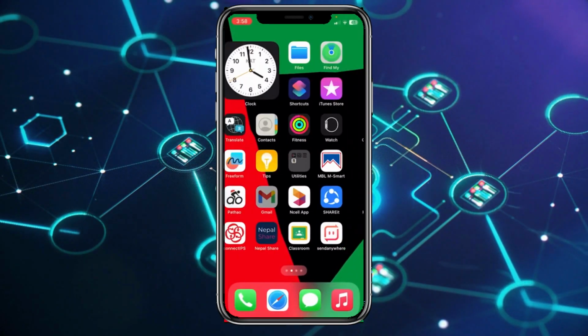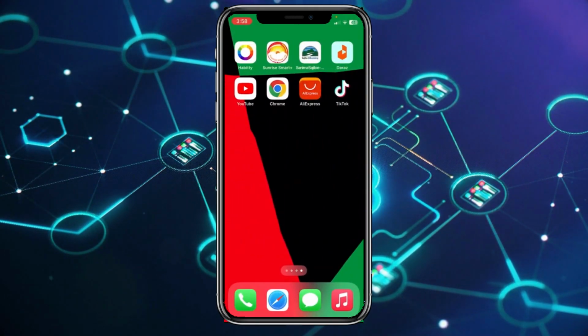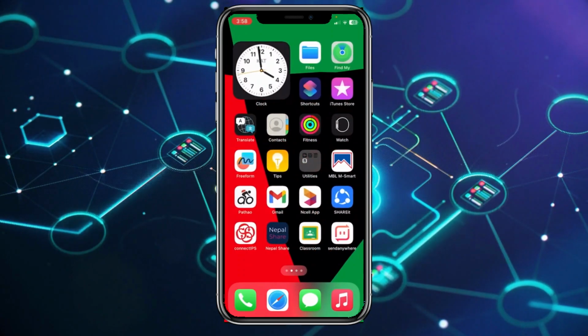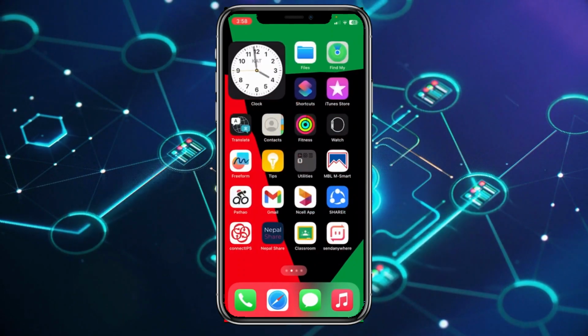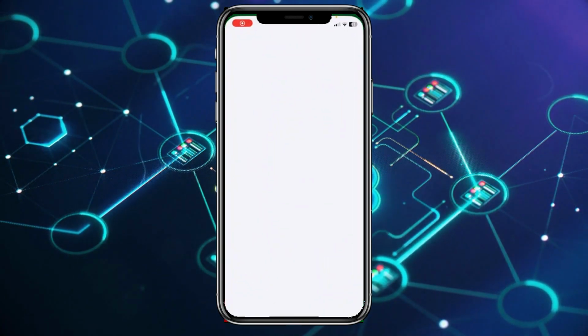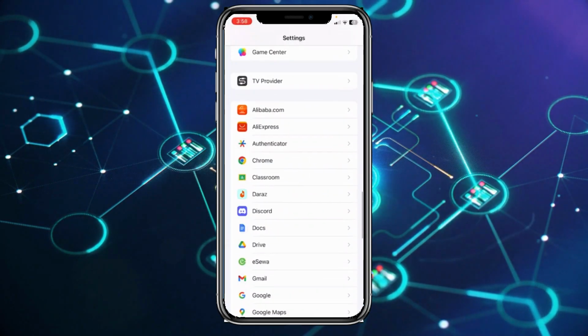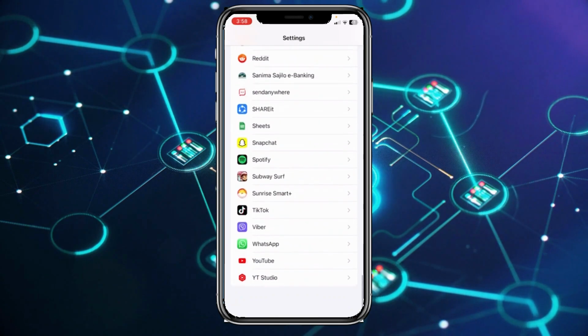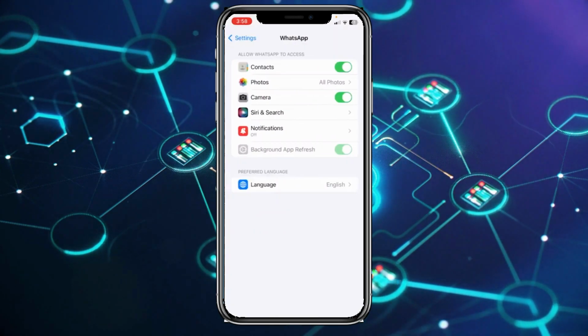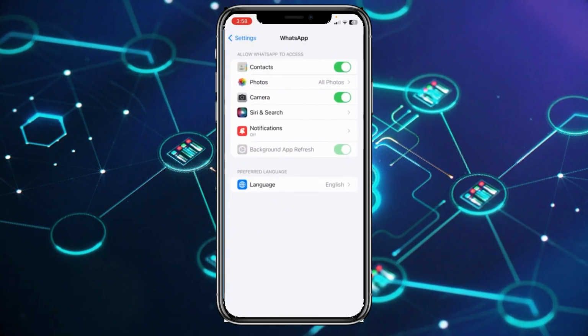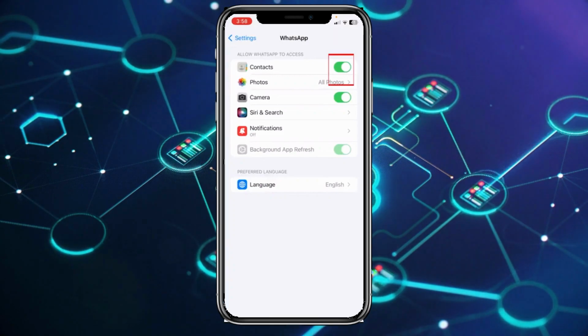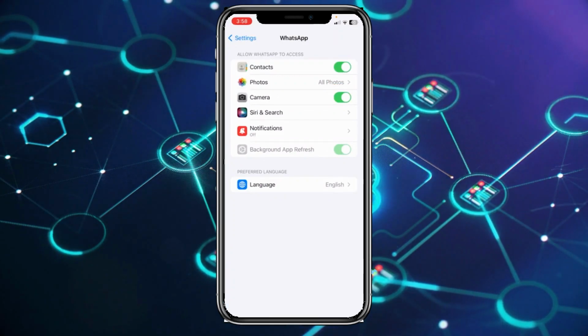After updating your WhatsApp, if it's still not fixed, then the next thing you can do is go on your phone settings. Inside your phone settings, scroll all the way down until you see WhatsApp. Once you see WhatsApp, click on it. From over here, make sure where it says contact, it is turned on, and your problem should be fixed.